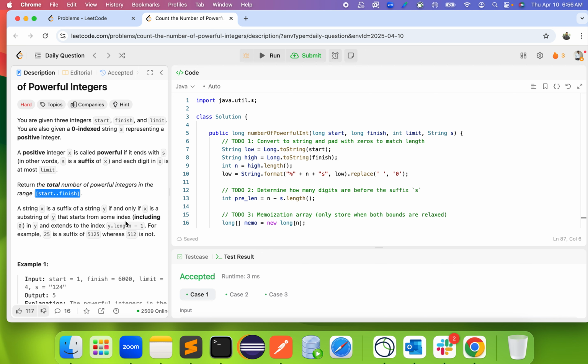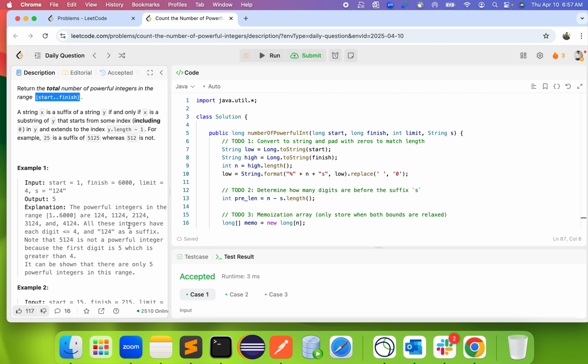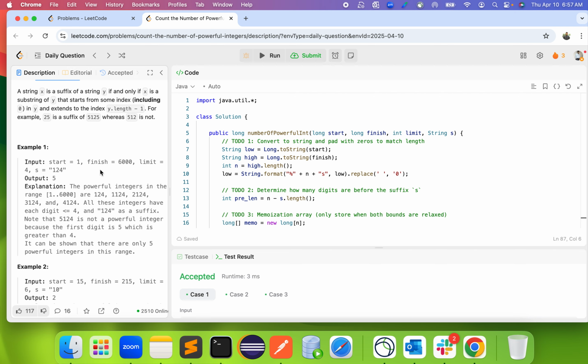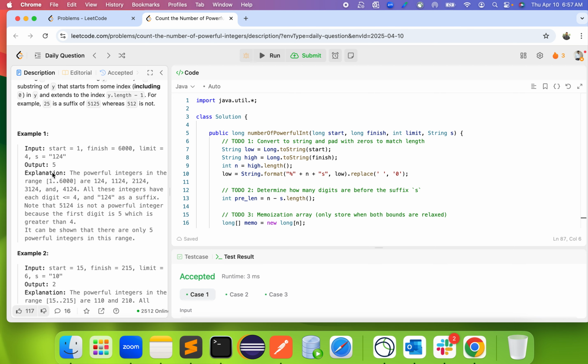Let's look at some quick examples. We are given start as 1, finish as 6000, limit as 4, and s is 124. As you can see, we have the output. The valid integers are 124, 1124, 2124, 3124 and 4124. The invalid one is 5124, because it has a digit greater than 4. Pretty cool, right?